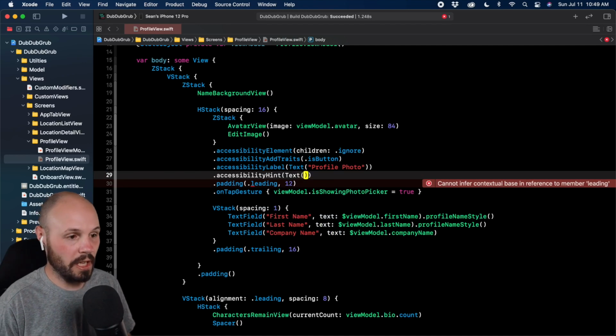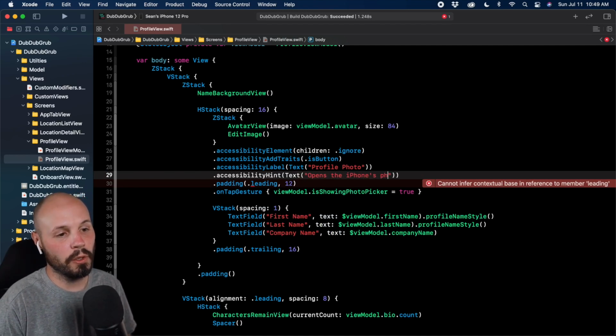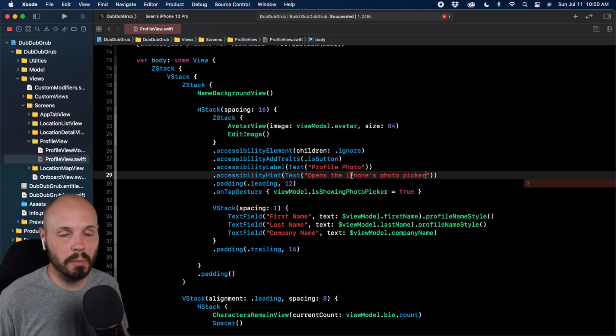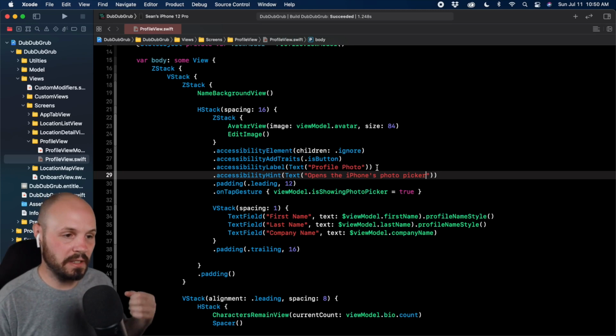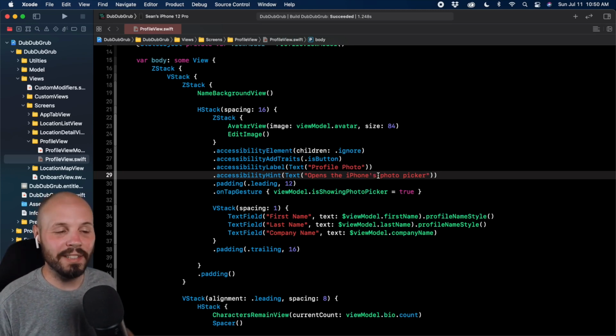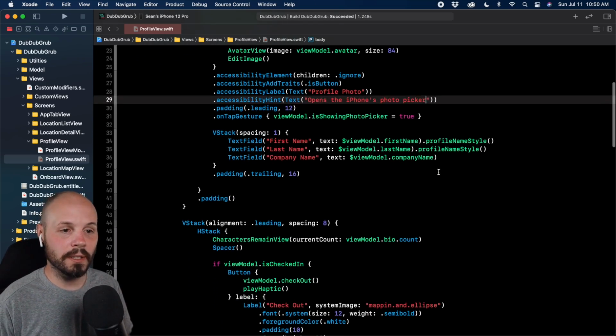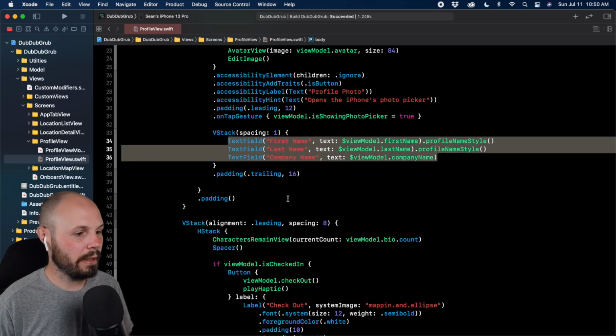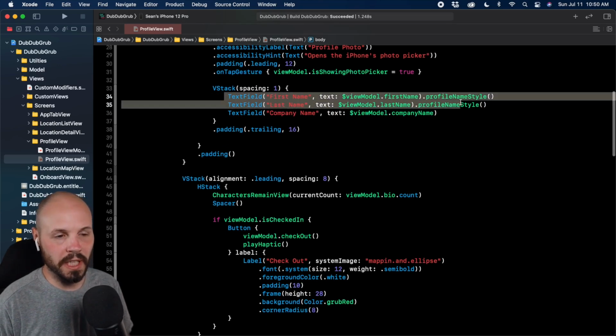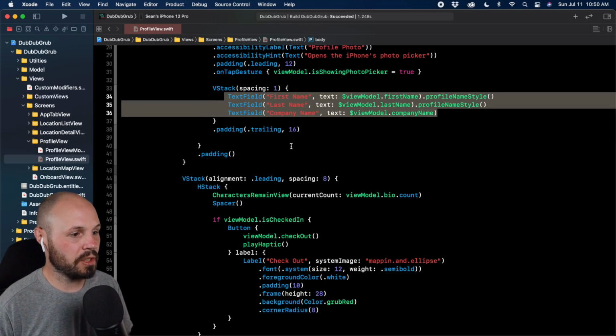And then that text will say, opens the iPhone's photo picker. And I wanted to be specific that it's the iPhone's photo picker, not some custom photo picker we did. Maybe saying default photo picker is too much. I think saying opens the iPhone's photo picker is fine. Okay, so that's our image. Again, our text fields were fine, and because we're not doing anything crazy weird with the text field, the default behavior is good to go there.